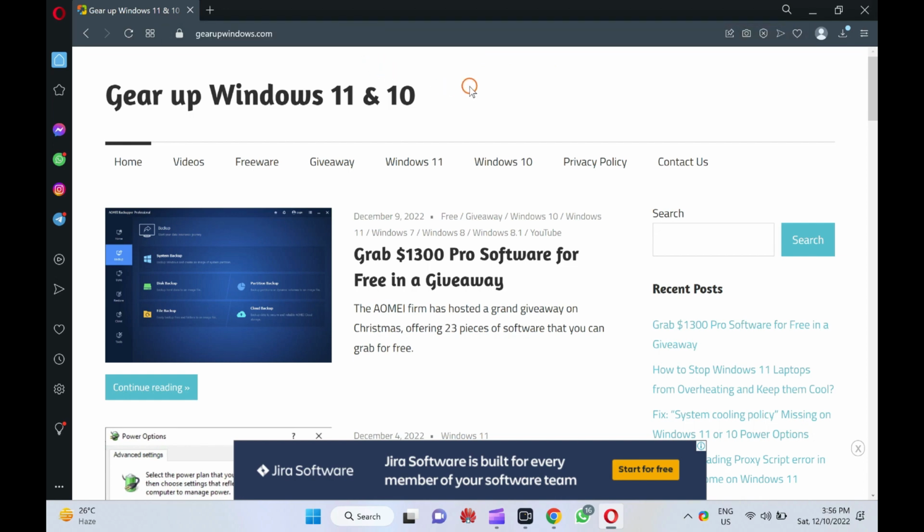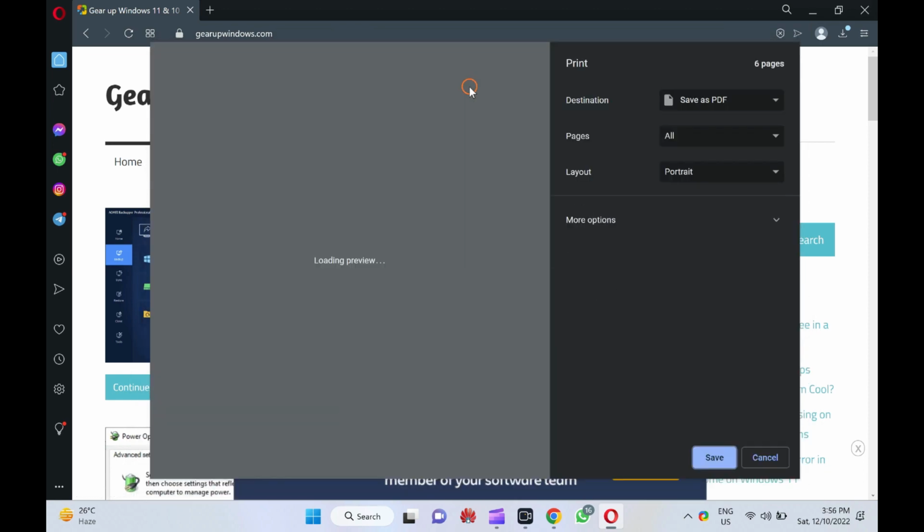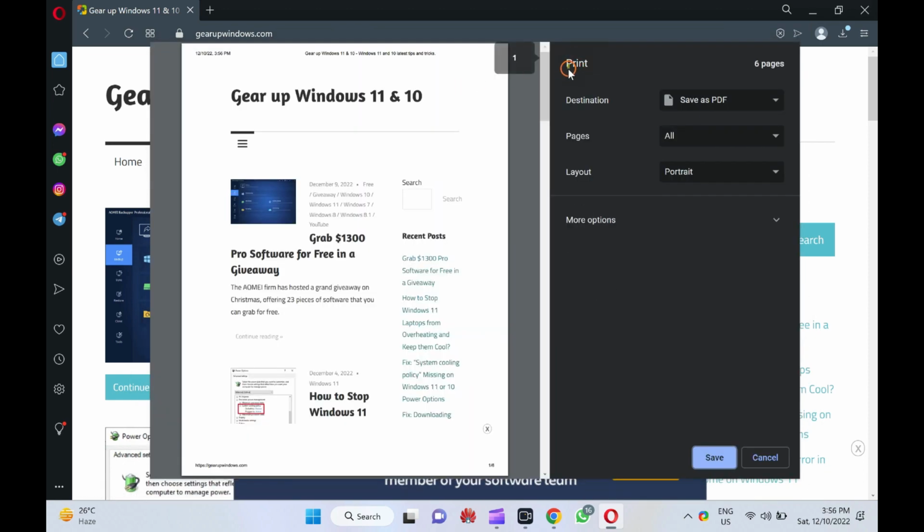Then, press Ctrl+P to launch the print dialog box. Next, select Save as PDF in the Destination drop-down menu. Now, click the Save button.